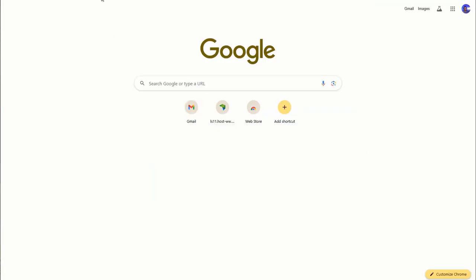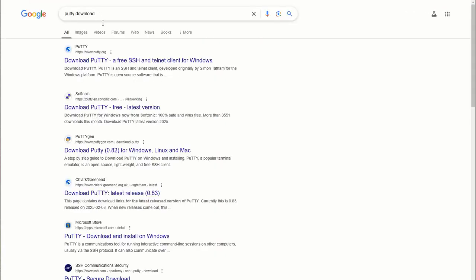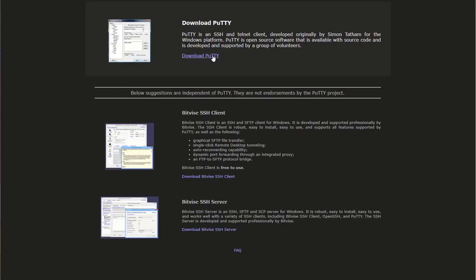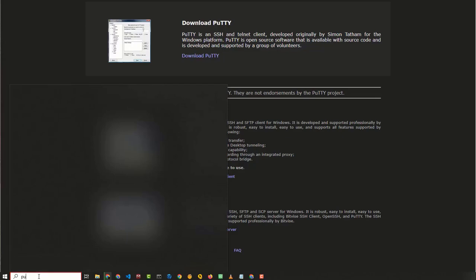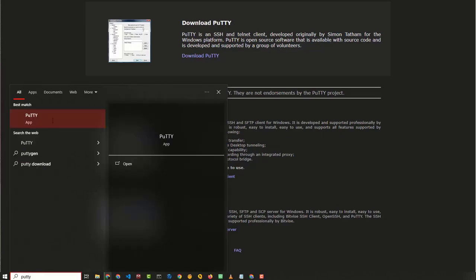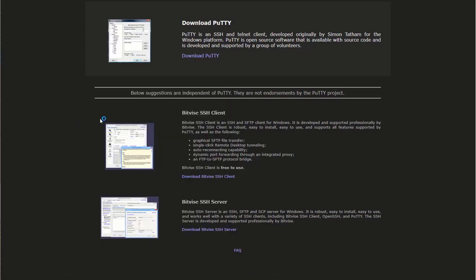After you're done with that, the next thing you are going to do is to search on Google for PuTTY download. You can see PuTTY download. Once you search on this, you come to this page and click on download. Once you download, I've already downloaded it, you install it on your PC, right? Once you install it on your PC, you come to this search right here. You search for PuTTY. You can see it right here. Then you click on PuTTY.